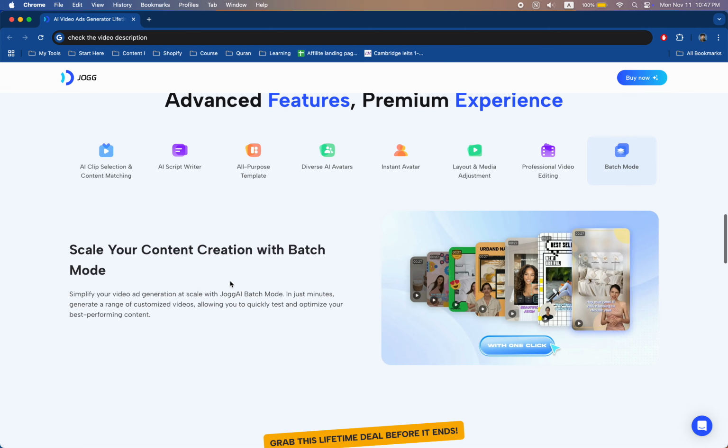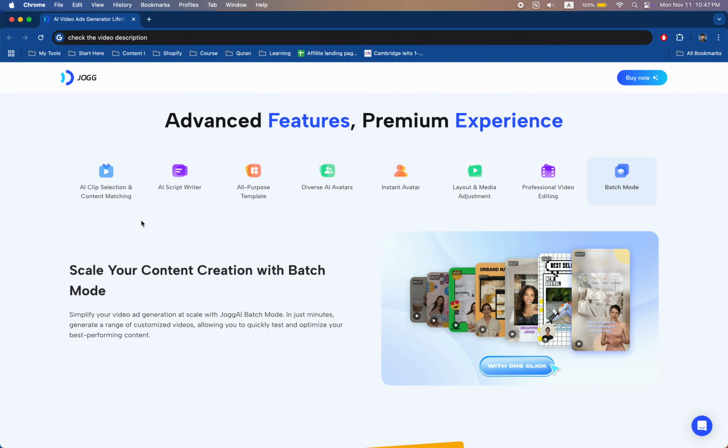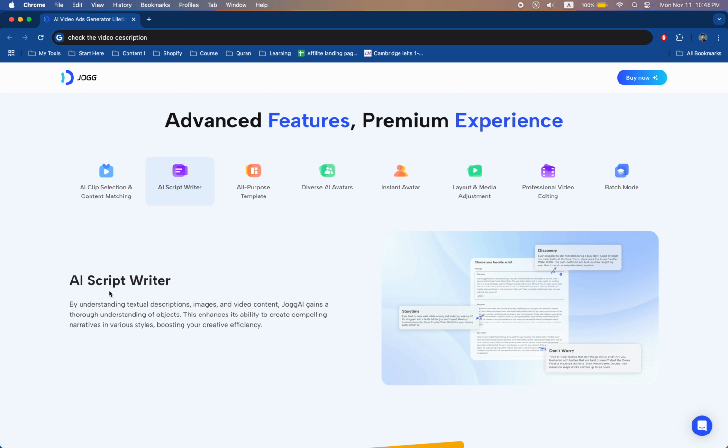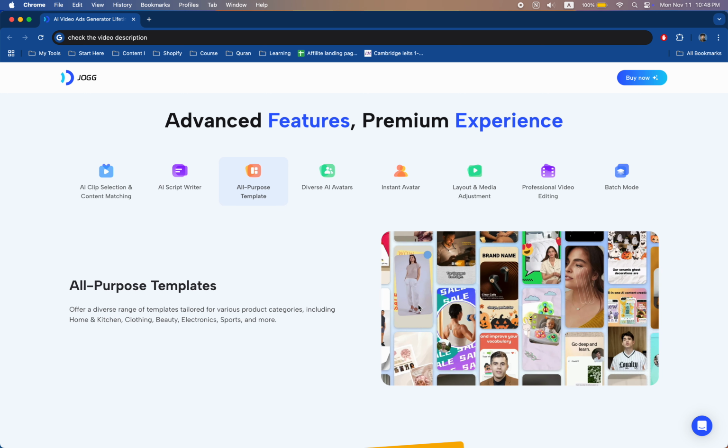And here you can see the kind of features you get. Advanced features, for example, AI clip selection and content matching. If you select or paste raw content like this, these tools will replace it with this format. How cool is this, right? And then there's the AI script writer. If you give some instructions, this AI will complete your script, and that will be more professional. And here you can see there is a bunch of professional templates that you can use.